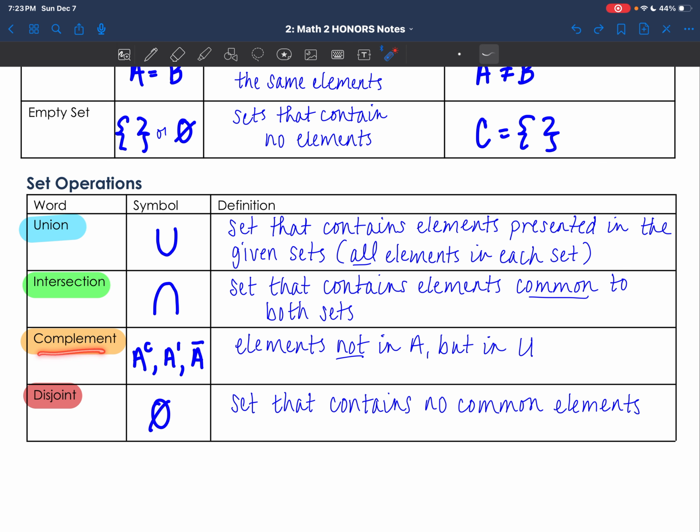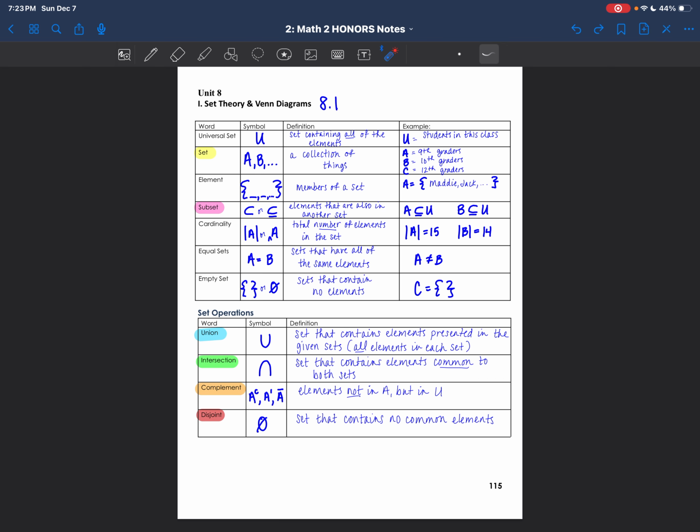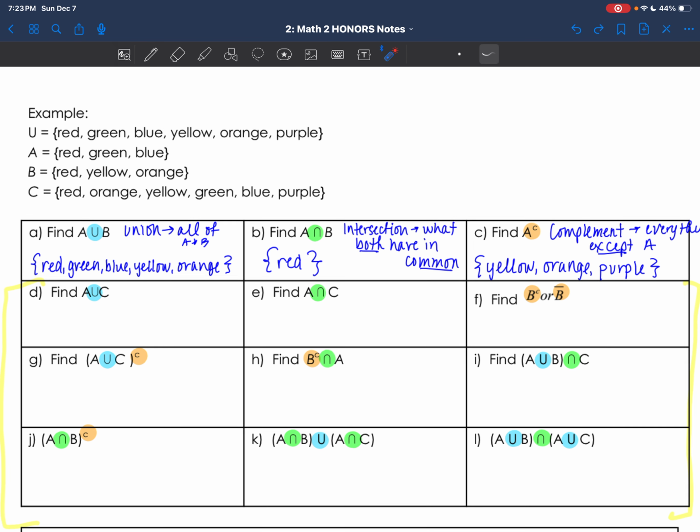Now this is complement. You can see it written a few different ways. You can have A with a C power. I know we've said the prime, but this is complement in this case, right? And so it's the elements not in A, but in the universal set. And then disjoint just means sets that contain no common elements. So some vocab to make sure you understand. And now let's practice some.